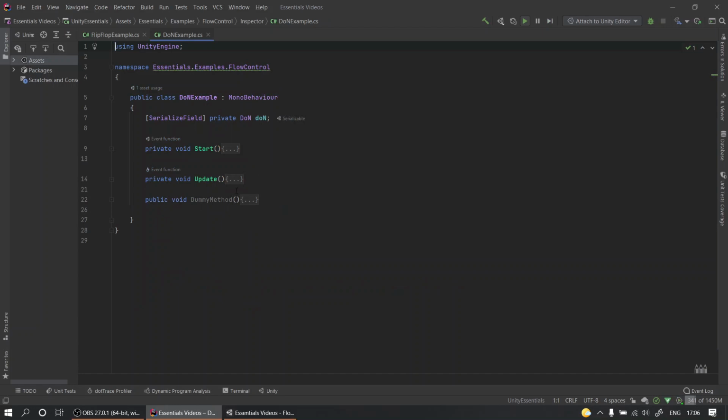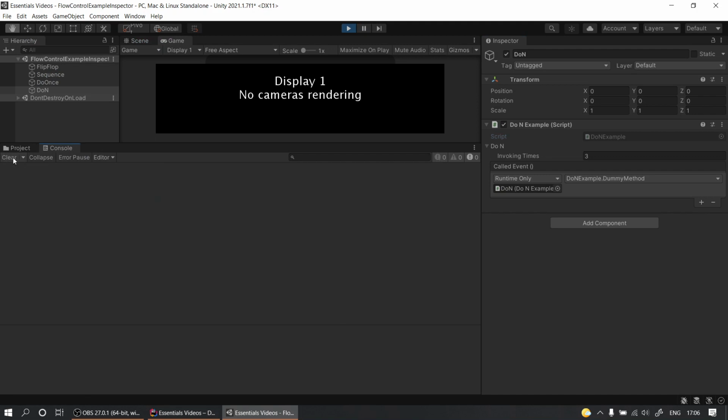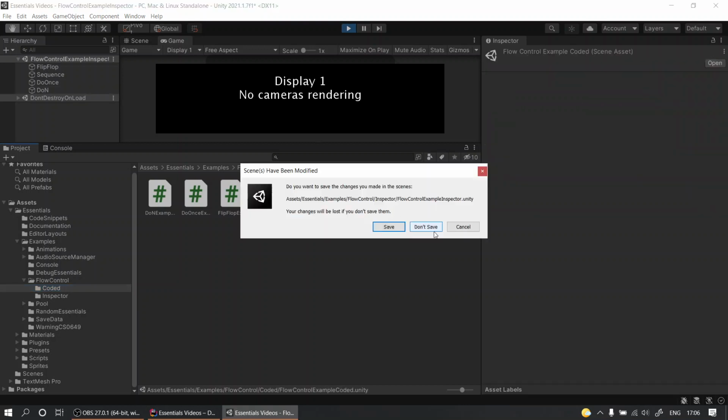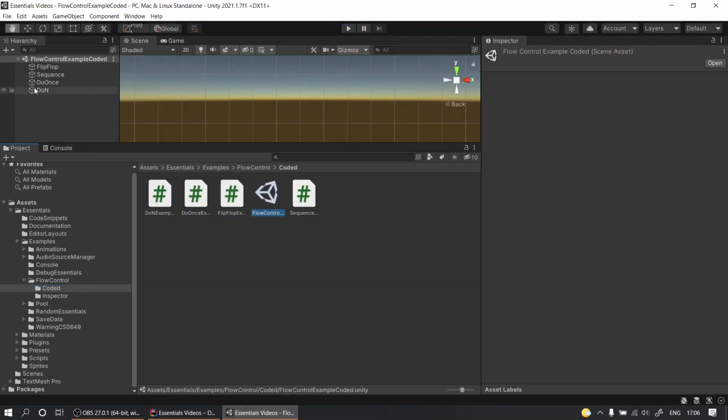All of them are invoked using invoke, selecting the object itself. However, they do not need to be configured through the inspector. If we want them to be coded, we can go to the code example.